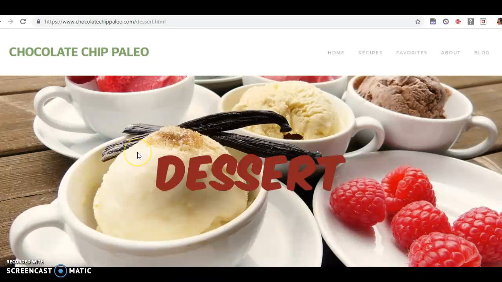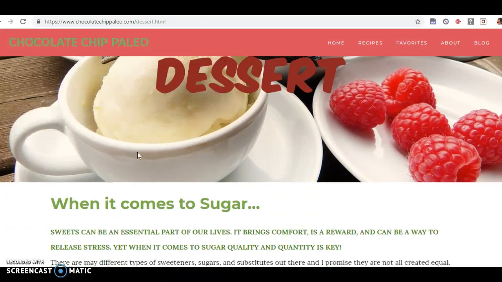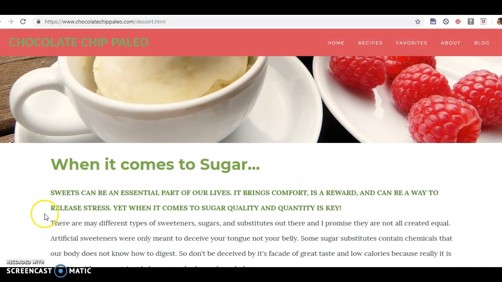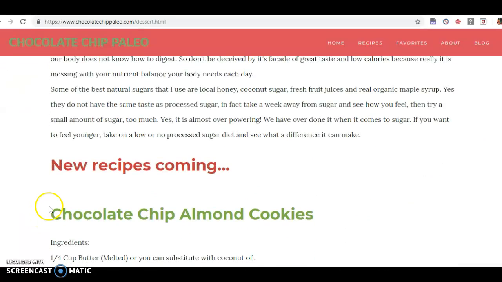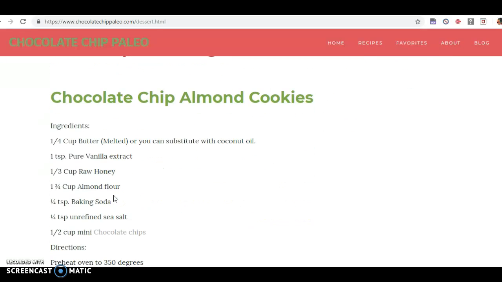For example, if I went to dessert, you could find a quick introduction about sugar and information saying that I have more recipes coming. This is a work in progress. And then recipes.